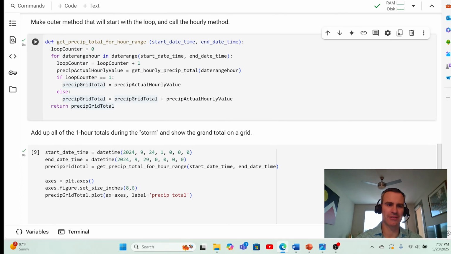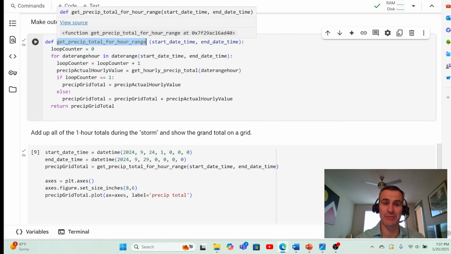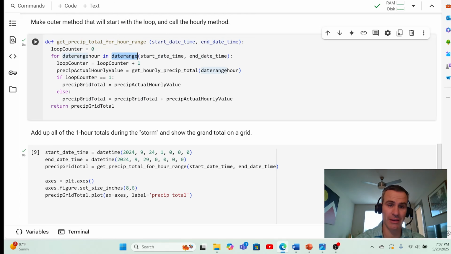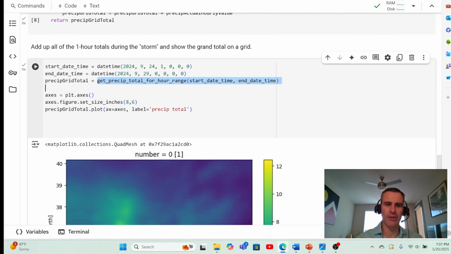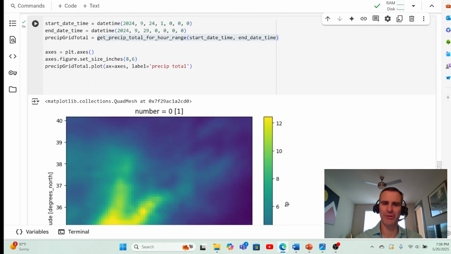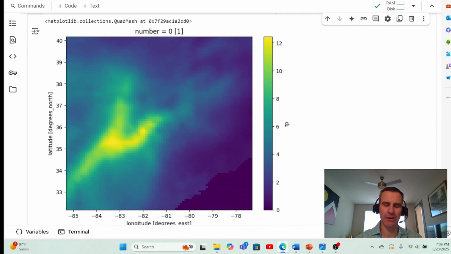Just to recap, this method, which loops through date time, is going to call on our two previous methods that I showed you before, date range, and then get hourly precip total. Let's finally put this method into action. So we're going to call on the main method right here and give it the start time and the end time from Hurricane Helene. We scroll down to the plot and there we go. Now our numbers look much more reasonable.